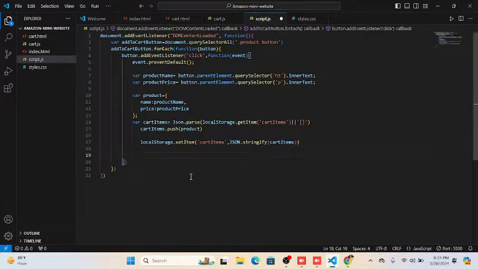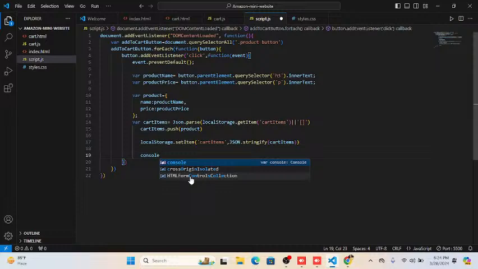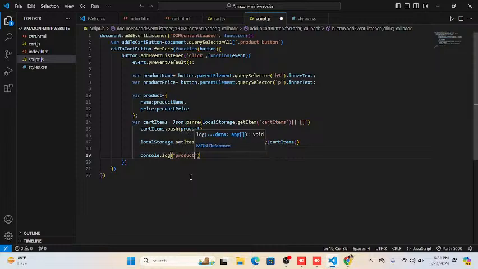So let me check it. How can we check? We can use alert, or you can use console first, to see whether your button is working fine or not. Console.log, and here I'm going to write product is added to cart. We can check it without writing this code also, just by this function, but we are writing this because we need to set our item in our local storage.